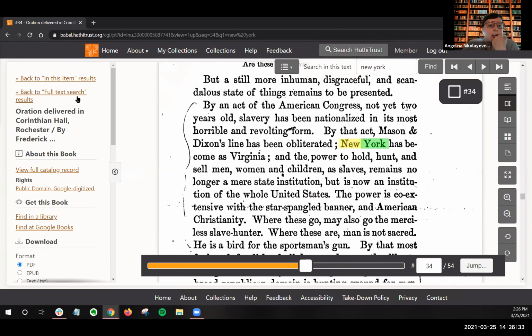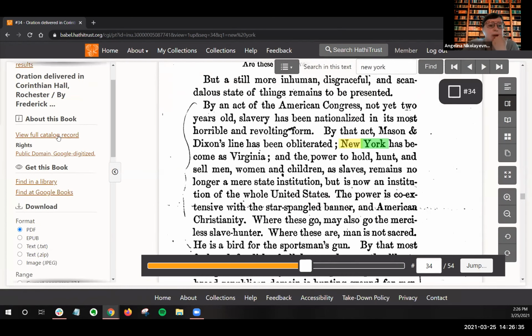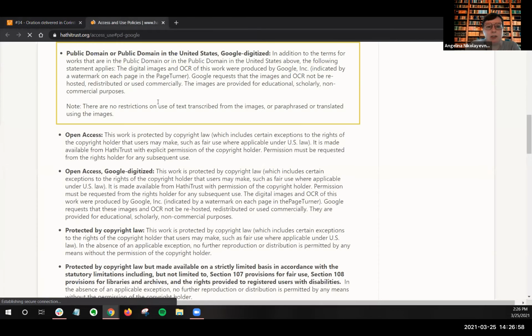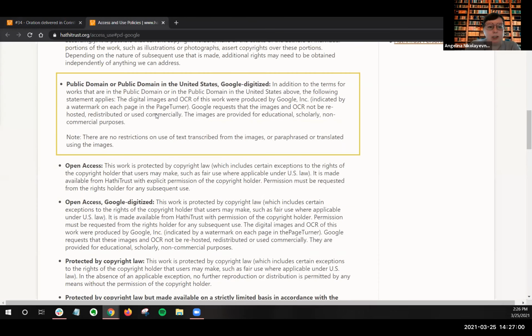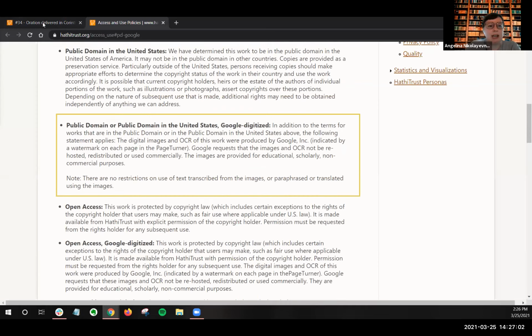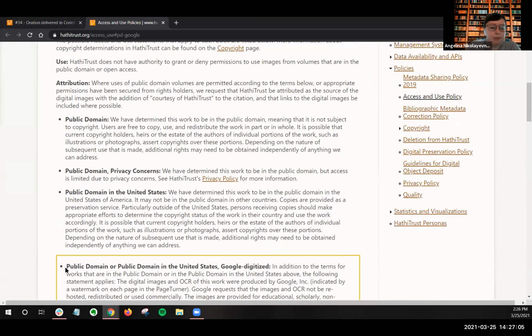Along the sidebar are additional options. Under About This Book, there is a link to the catalog record, but there is also a rights statement that tells you what the rights and access are related to this book. So this book has a rights statement of public domain, Google digitized. I can find out more about what that means by clicking the link, which opens our access and use policies page. And you can read here about all the different access and use policies.